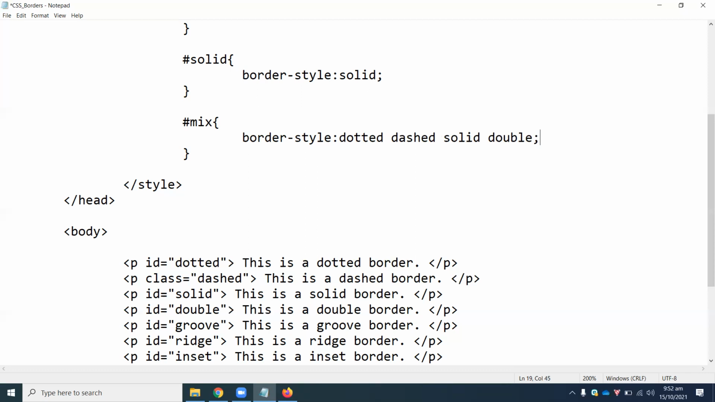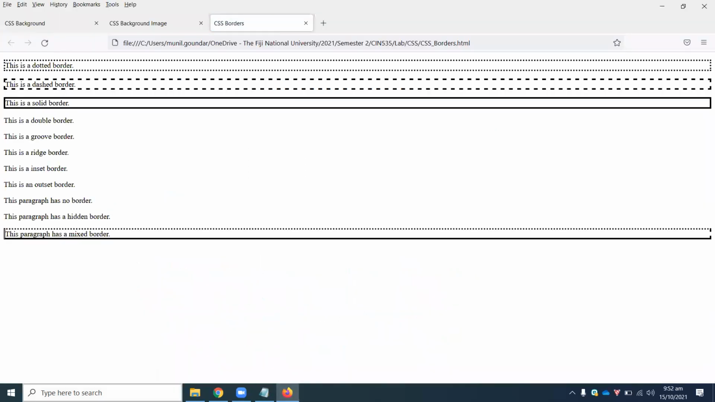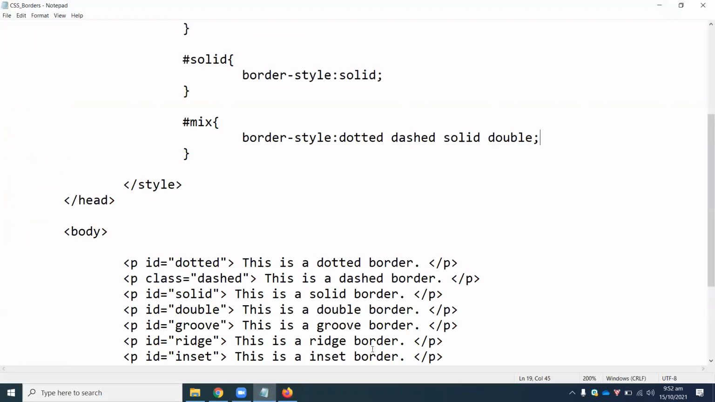Let me repeat that. When you're adding a mixed border, the alignment is as such: top, right, bottom, left. So on top, I've added a dotted border. On right, I've added a dashed border. On bottom, I've added a solid border, and I've added a double border on the left hand side. So Control S to save. Let's have a look at the very last border that I have. There you go. Do you see that? Now, do try it out. You have a minute.